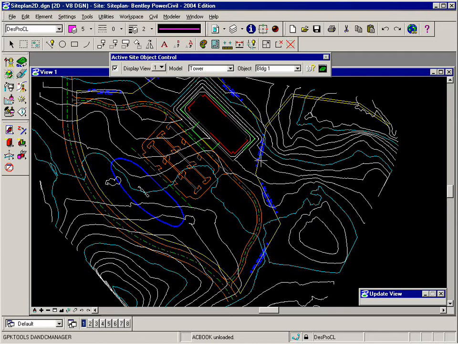We're now going to take a look at creating a road. So I've kind of zoomed back out to the overall view of my project site, and we're going to take a look at this main road here that runs from the south to the north on the western edge of our site. So the first thing I want to do is create a new object for this road.